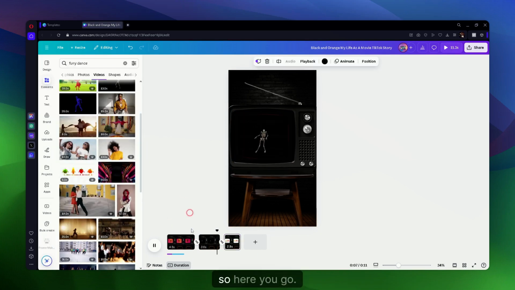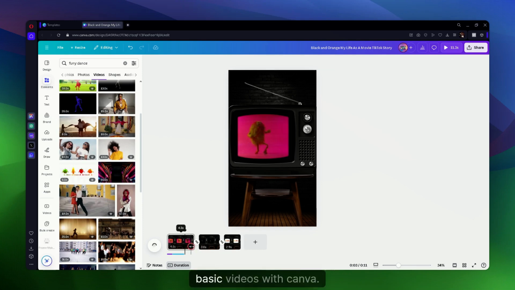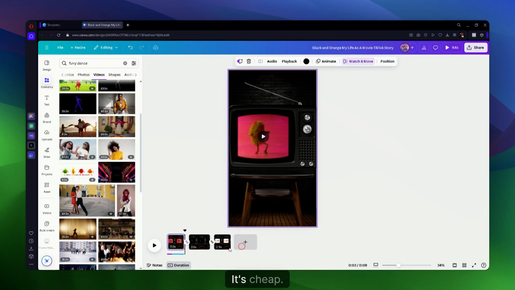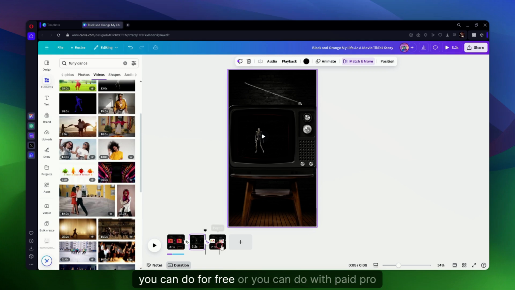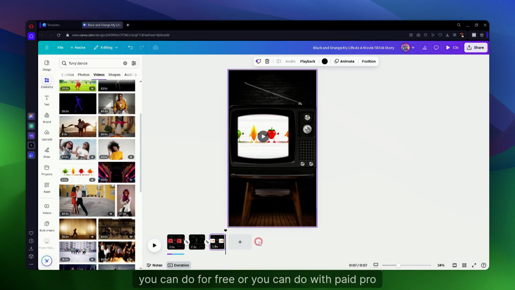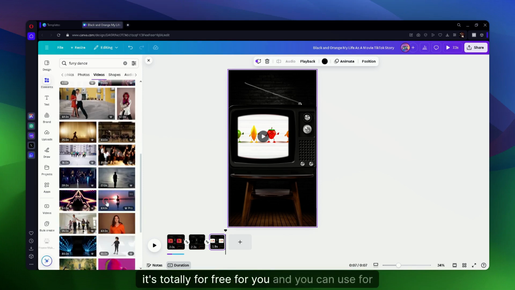All right, so here you go. You can create basic videos with Canva. It's cheap. You can do it for free, or you can do it with the paid pro version. Like I told you, you can have more elements. Like here you see the pro button, so it costs. If you have pro, it's totally free for you, and you can use it for commercial purposes.